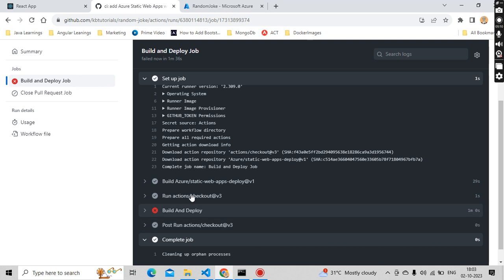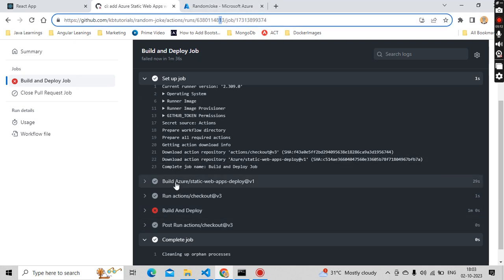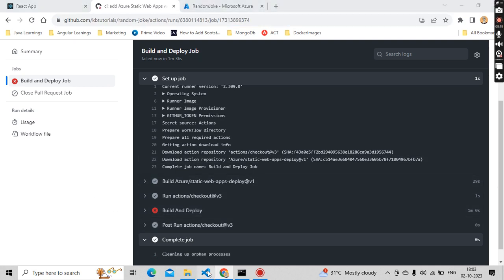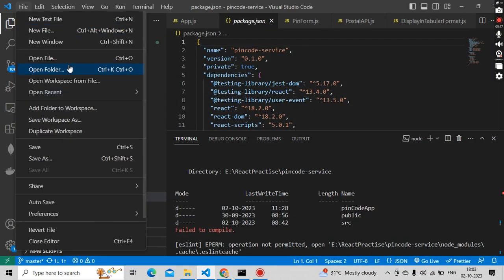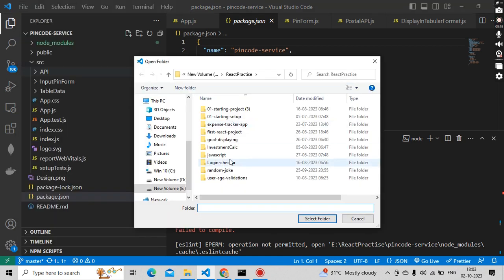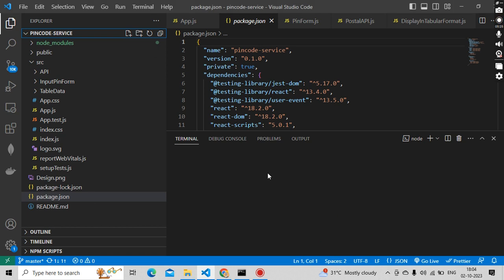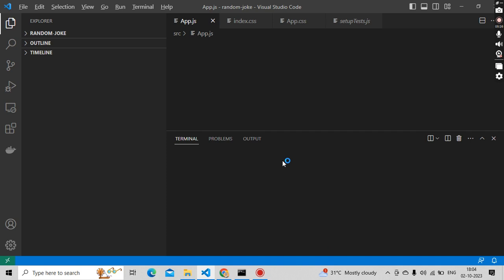Just give me a minute. I think there is an issue with my build here. Let me open that application. Open folder, random joke. There is some issue, I need to fix it. If I go here, nothing will be there because the build is not yet successful. Right, cool, no issue.